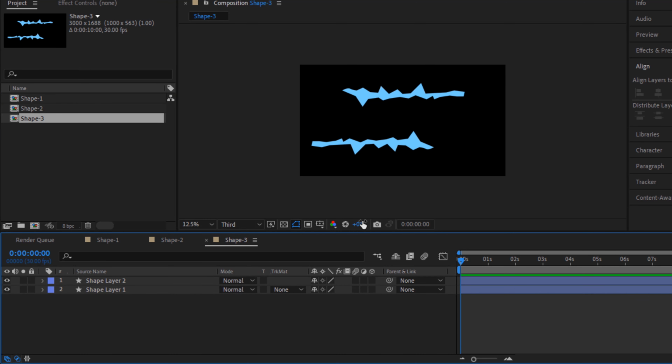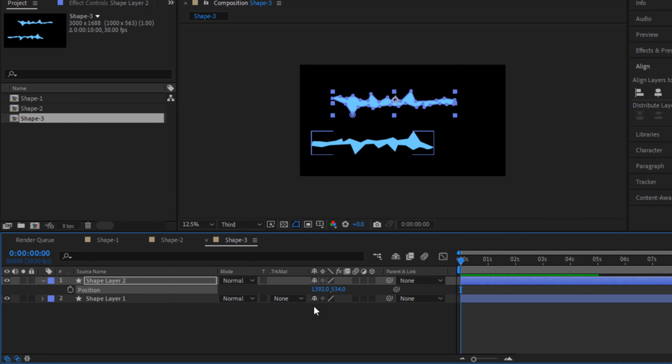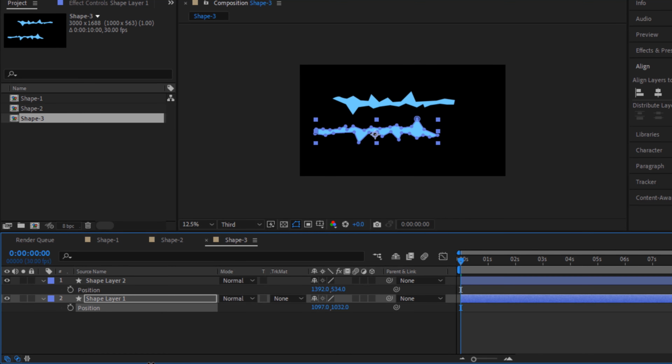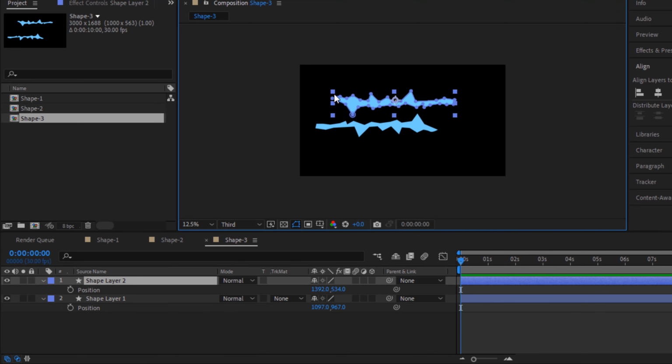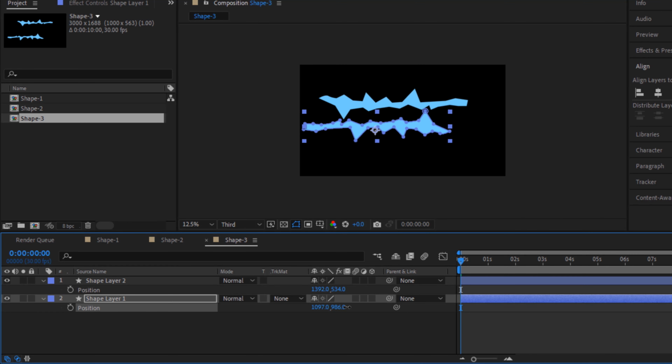Open shape 3, select shape layer 2. Change its position to middle, middle. Yeah, move it down. Same with shape layer 1. Move it up and make it bigger. Make both layers bigger. Yeah, move it down and move it right.